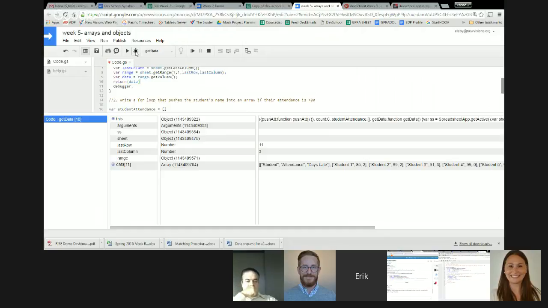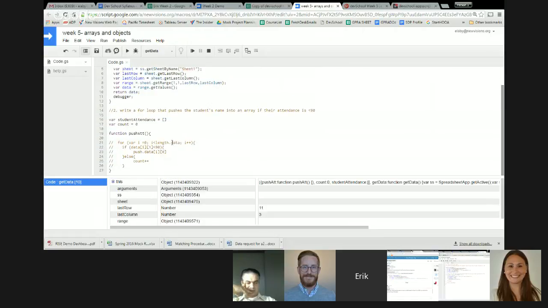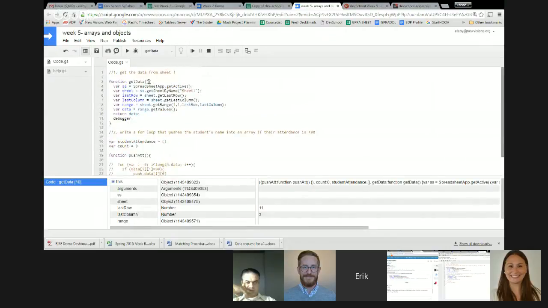Yep, and you don't need the parentheses. Brackets? Nope, nothing, just a space. Return, space. You do need the space. And a semicolon for good practice. One long word. Okay. So then, in the push attendance function, if I just want to run the get data function?